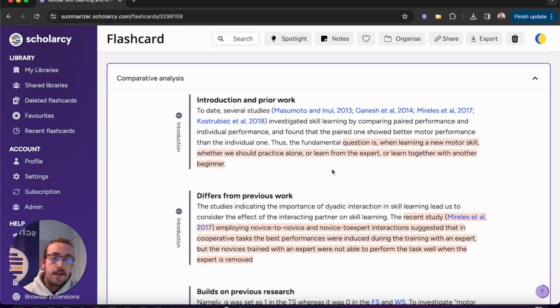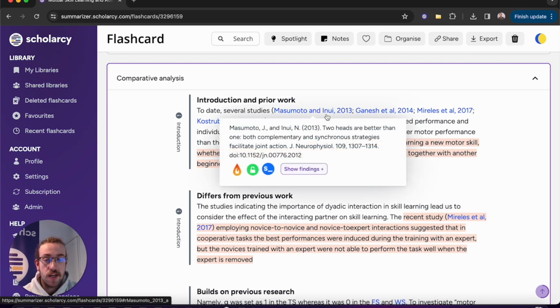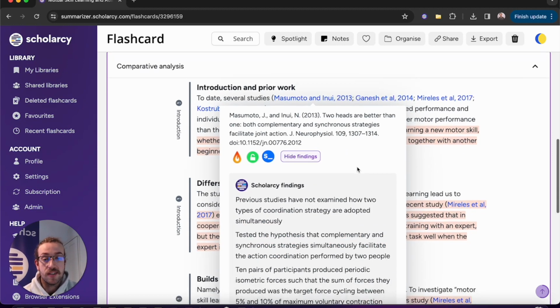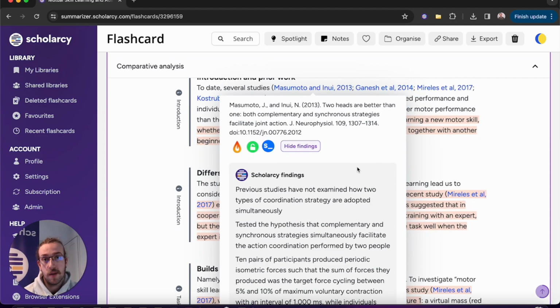Whilst we're inside the comparative analysis section, we can take this one step further and use Scholarcy's annotated bibliography to get a deeper insight into the cited work. Simply hover over the citation and click on to show findings, and it will open up a snapshot of that paper so you don't have to leave the original article to understand what the cited works are talking about.